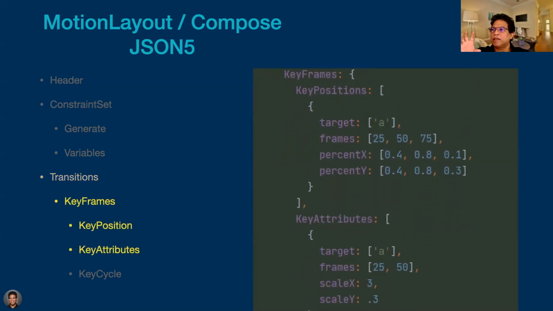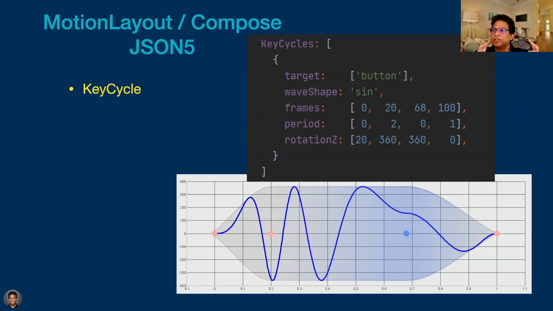The keyframe section is now relatively different, and we'll go into a little bit of detail on it. Here we see a key position and a key attribute. In fact, only key position, key attribute, and key cycle are currently supported. It's a little complicated as to why the rest of them are not supported yet, but we are working on it.